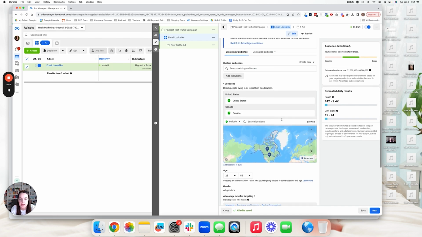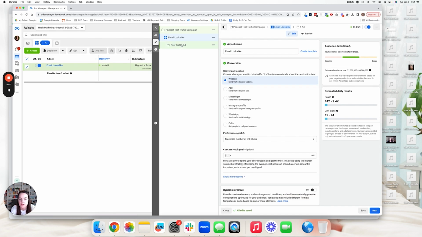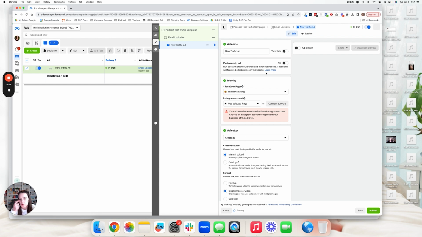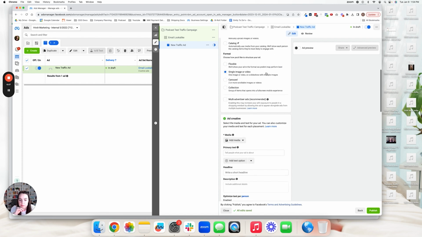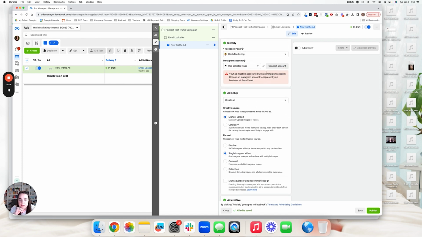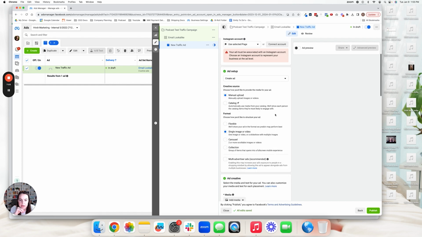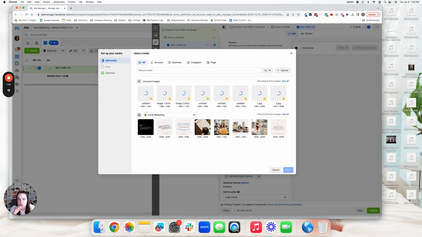So this is the ad set. And if we go to the final step, this is your ad. So this is where you actually set the ad copy, the creative, the page that you want to run it from. And so in here, you'll see that we have it set to manual upload, and then you would adjust this. If it's a single image or a video, if it's a carousel, and then you would add it. So I can show you an example.